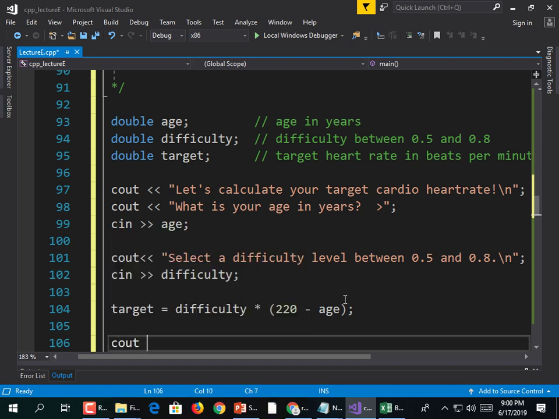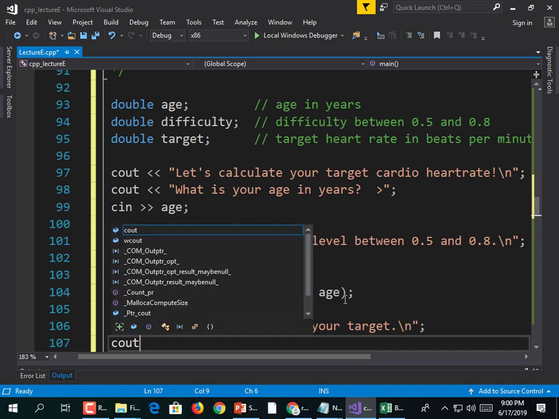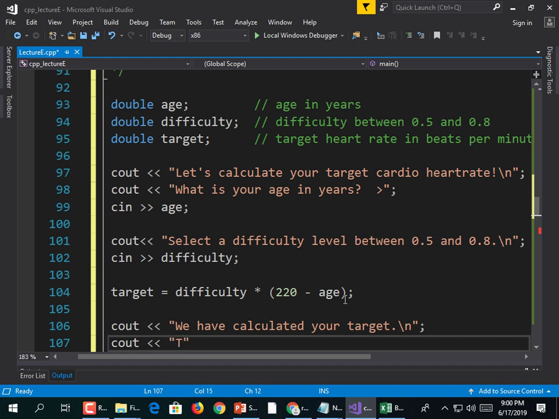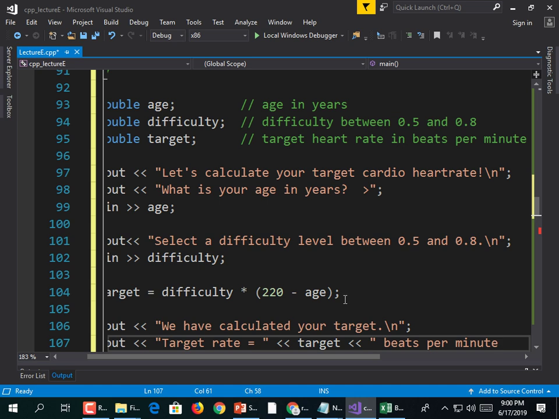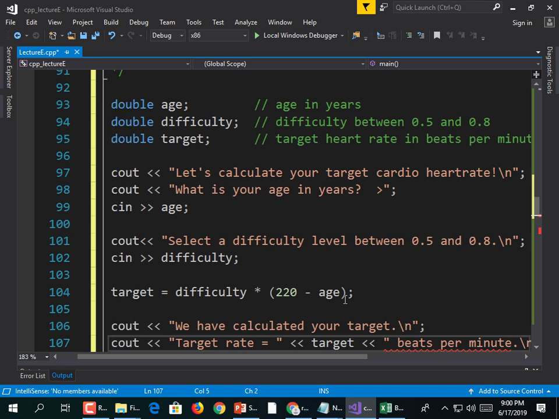Now let's tell them what we did. cout << "We have calculated your target period.\n"; cout << "Target rate equals " << target << " beats per minute." << "\n"; Now that didn't all fit on the screen. Bummer that.